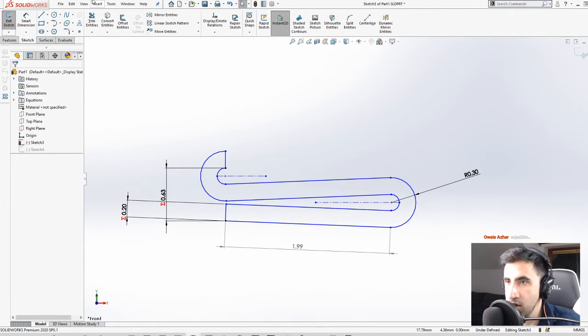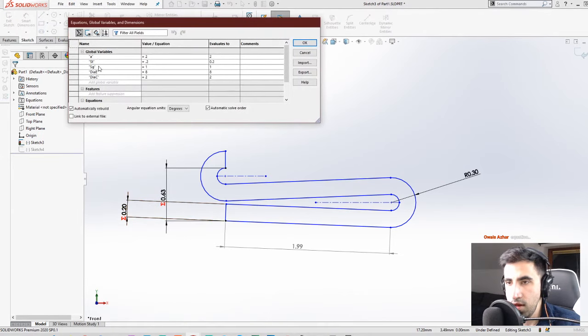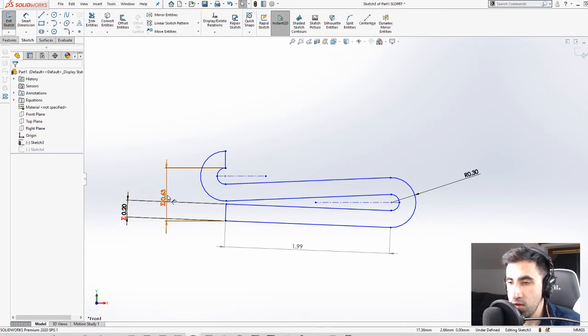So the equations, you find it over here, the tools, equations. Then you just type whatever you want, press enter, and assign a value to this variable. And next time you're applying at this dimension, you can type equal and type the name of that variable, and that variable's value will be assigned to that dimension. Okay.